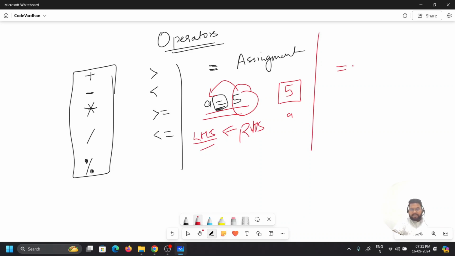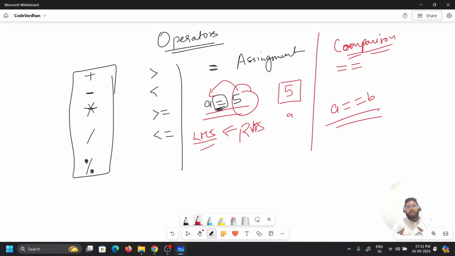Whereas if I use double equal to, this can be treated as a comparison operator, where we are comparing things. For example, if I write a is equal to b, it checks whether the contents of a are equal to b. If they are equal, it returns true, yes, both the contents are equal. If they are not, it will say no, they are not equal. So these we call comparison operators.